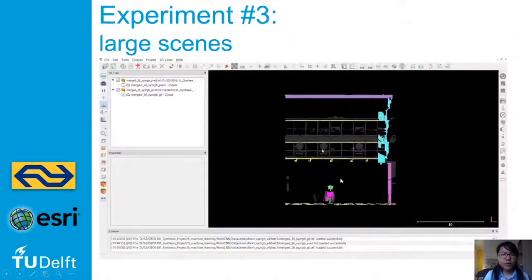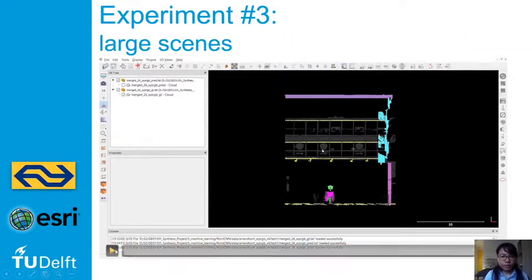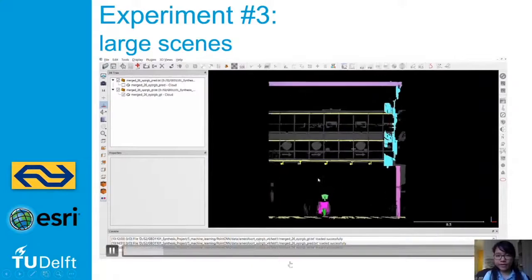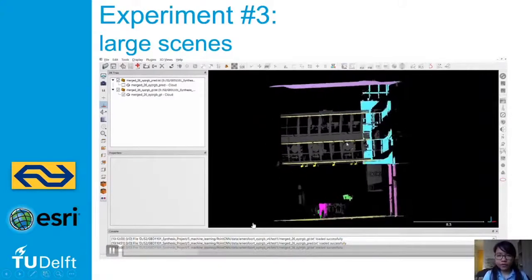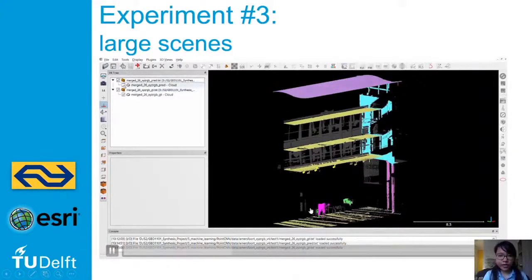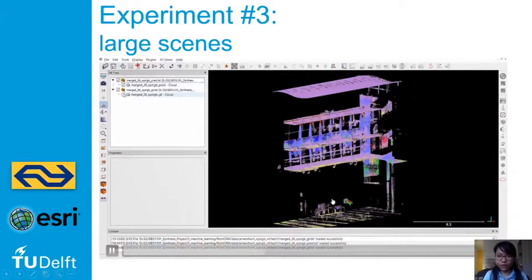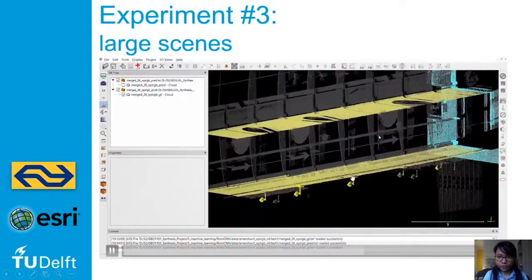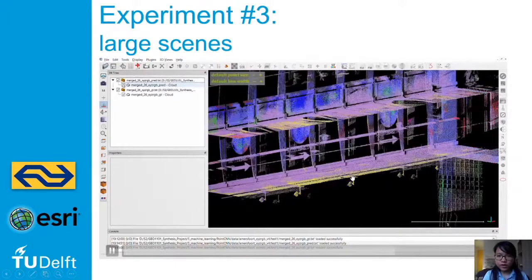Next, we go back to our large scene. Now we apply the approach from the small scene. We add new classes, so we end up having 18 different classes, and we separate them into training and testing. We have one for training and one for testing. So here we can see that the ceiling and the floor have a fairly good result, but here when we zoom, the second floor is classified as ceiling.